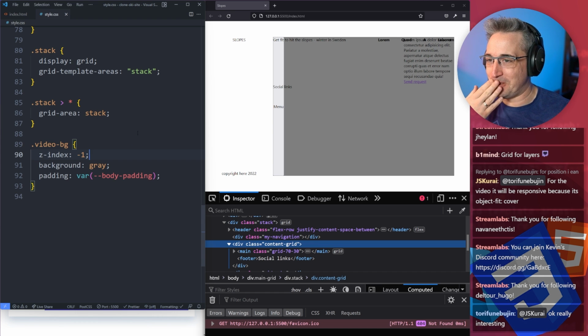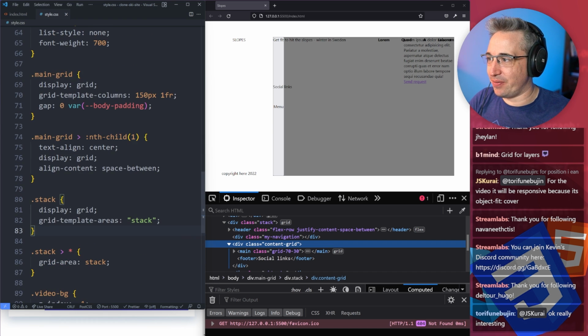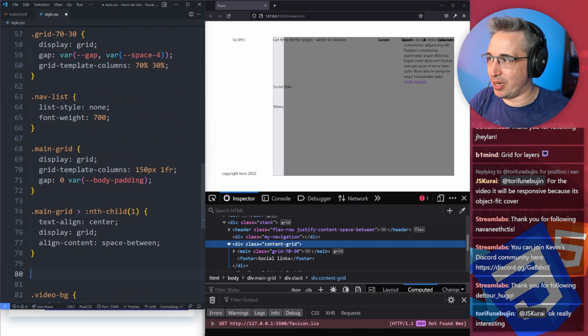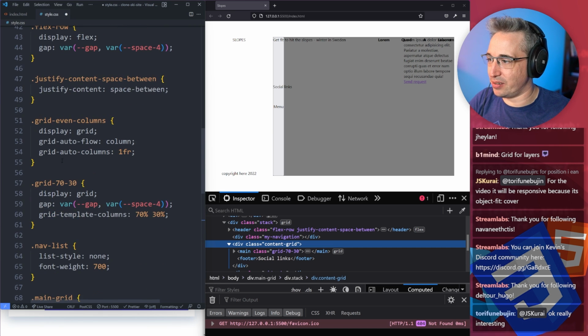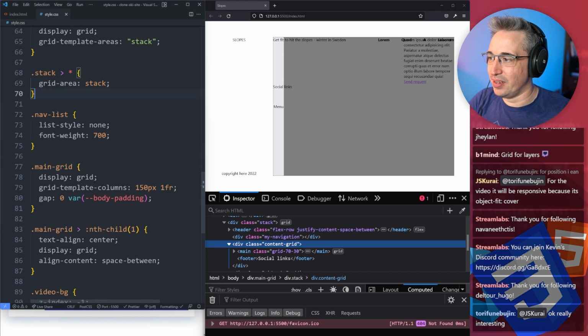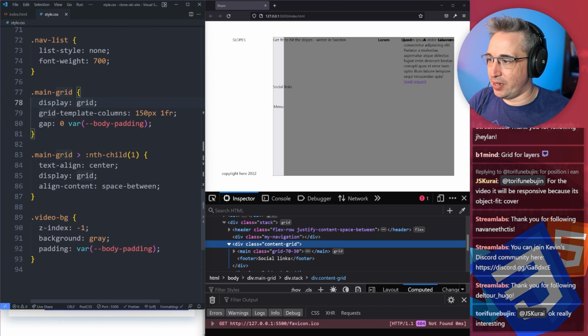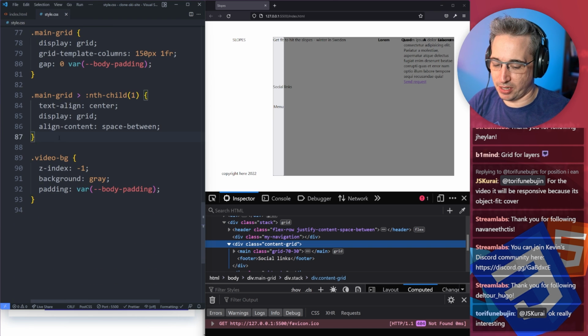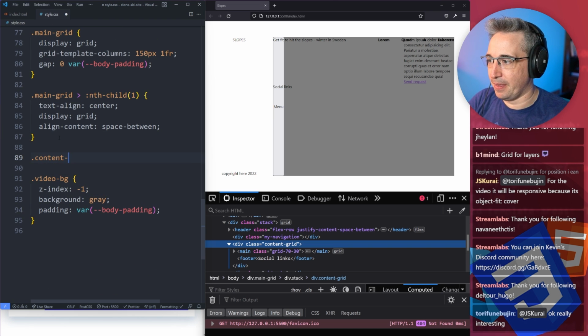Okay, hopefully this actually makes sense. So I called it content grid. So that's my main grid, I'm just stack and stack actually can come up. These are more like utility classes, which are grid related. So I'll put those with those. Main grid is there. Stack, that's fine. Video BG, we're going to come here and do my content grid.